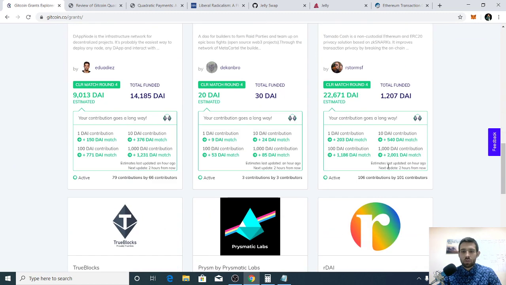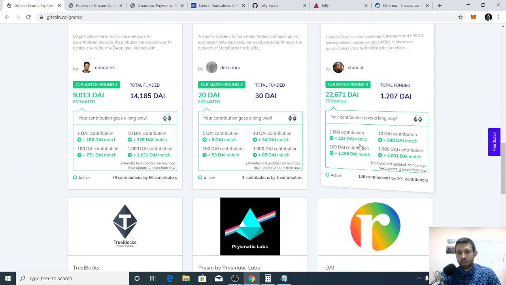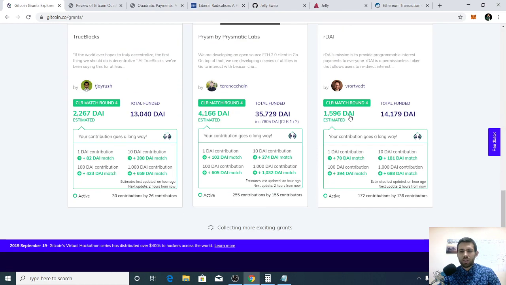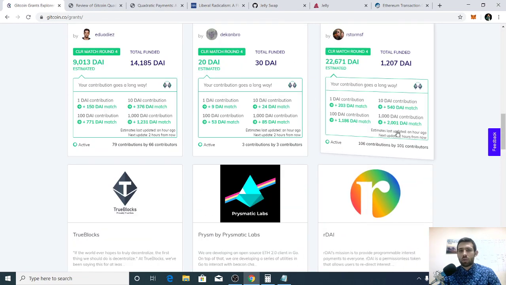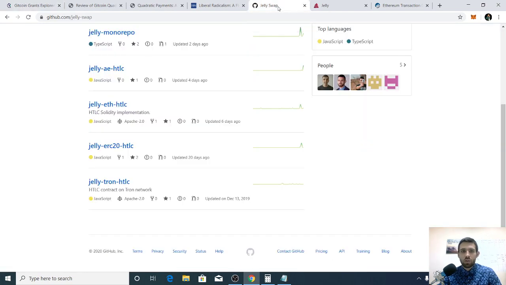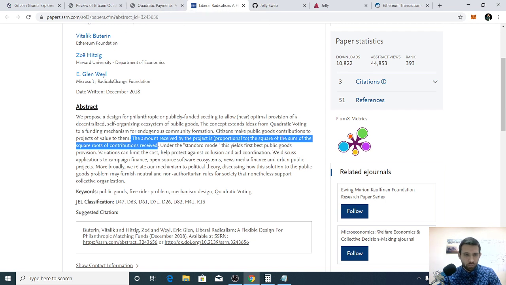Okay, everything sounds cool. You see that there is some DAI match, there are the amount of contributors, some other rewards, what's the total funded and what is the estimated match. But how does this really work and why is it called quadratic funding? Let's go to some definitions. You can see here the amount received by the project is proportional to the square of the sum of the square roots of contributions received. Sounds pretty complicated, isn't it?